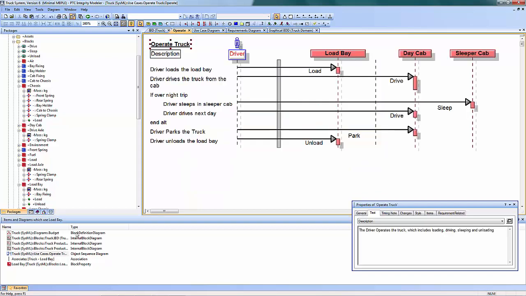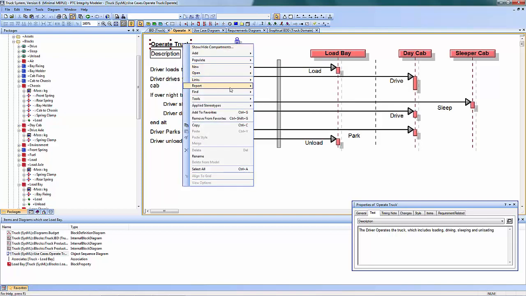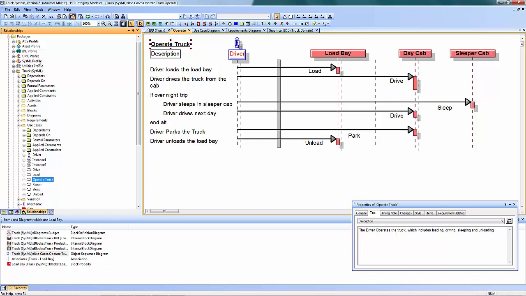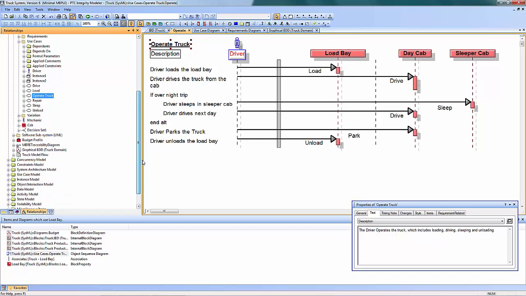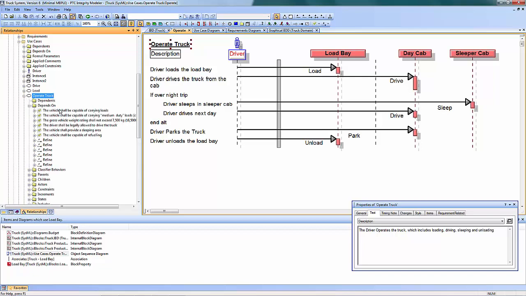So I can open up that use case. So here's the familiar use case, and indeed here's our load bay, which is involved in this scenario. And from here I can then just right click and show this use case in the relationships browser view. So here you'll see all the links and relationships between the parts in our model. For this use case we can then see what it depends on, and here we have all of the requirements this use case implements or satisfies.